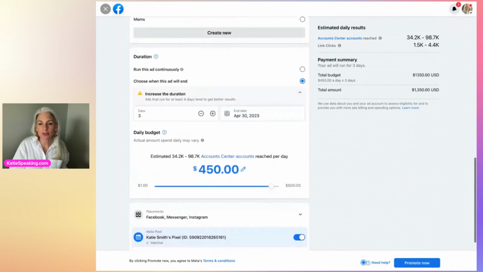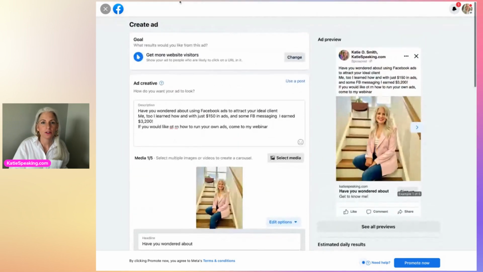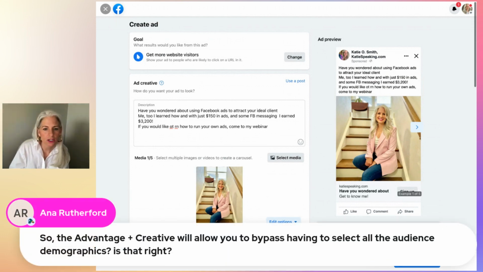So now's the time where we get to interact. What questions do you have? Okay, I see a question. So the Advantage Plus Creative will allow you to bypass having to select all the audience demographics. Is that right? Yes, that's correct, at this time, on this day, April 27, 2023. It will change. Everything will change.